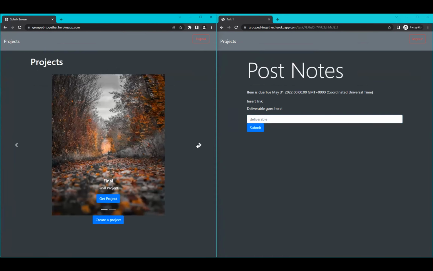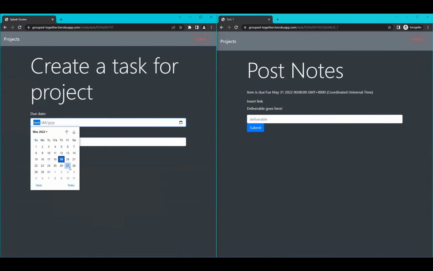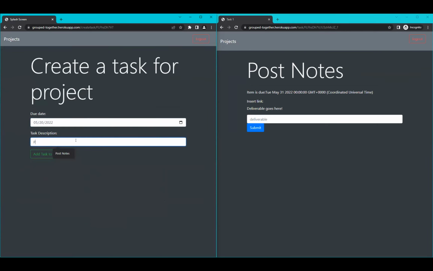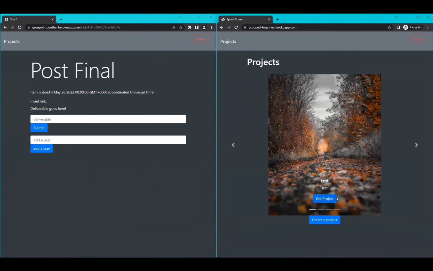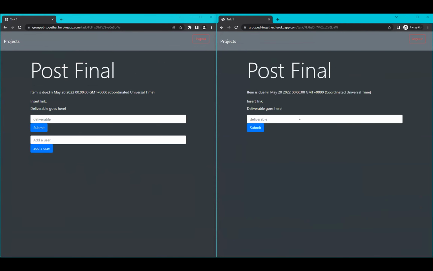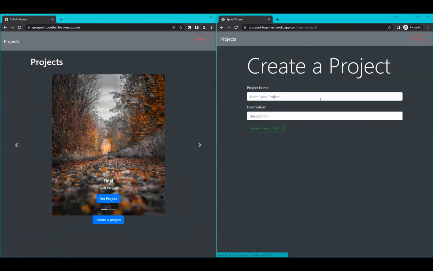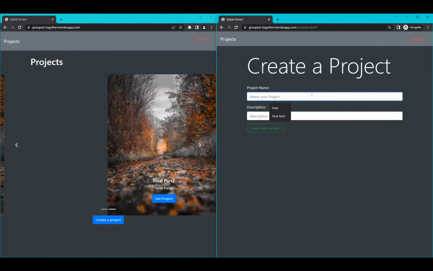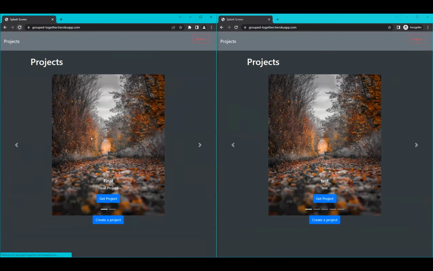And if we go back into this project, we could also create another task. Say it's due tomorrow, and it's post final. If we go in here and also add the user, this user can look at this, and they can put the deliverable in here too. And to show that you can have either person create a project, we could also have this person make a project, call it tester test. Now this person made the project. Let's see, which one was it? It was this one.